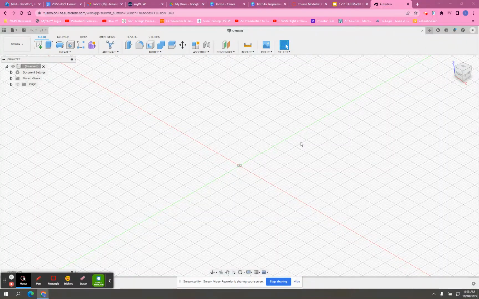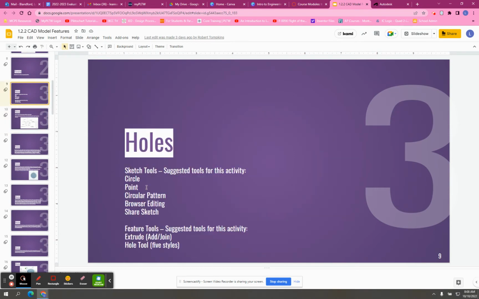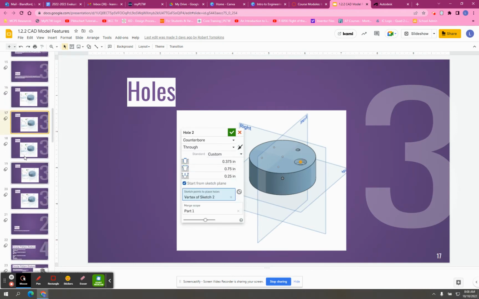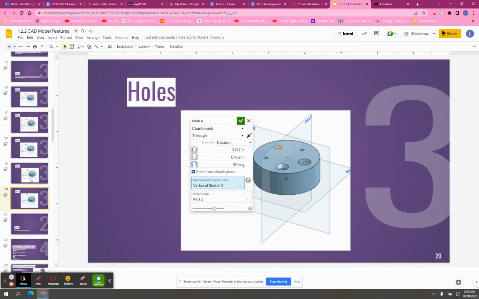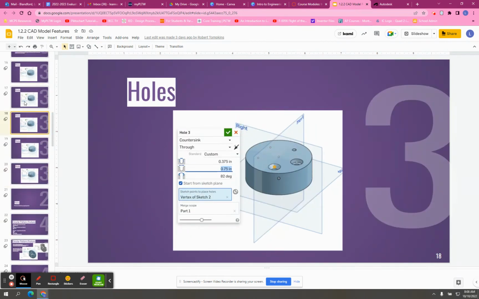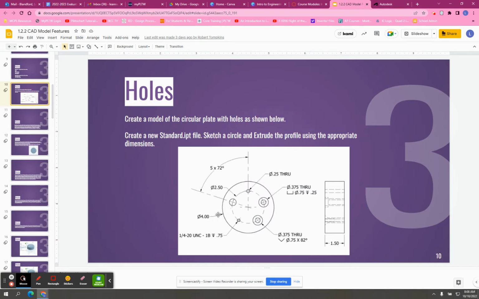All right, everyone. So let's move on to our second model for the features tool, and that's going to be using the hole tool. I'm going to demo how to create your circle, use your point tool, add a circular pattern, and then we're going to extrude and use our hole tool. Before we get started, if you look further down in the activity guide, you will see all of the images that match what we're going to be doing with these holes.